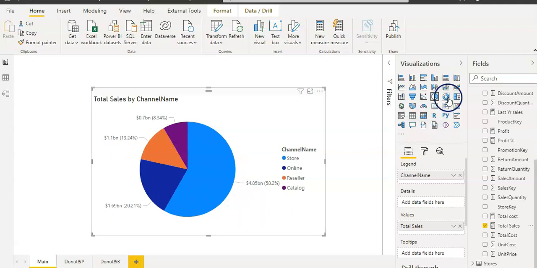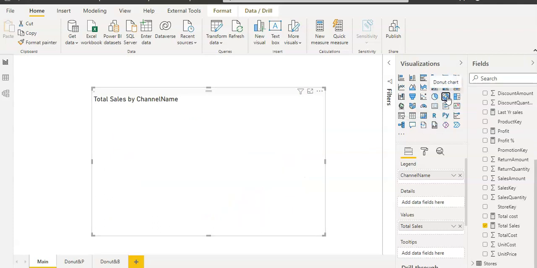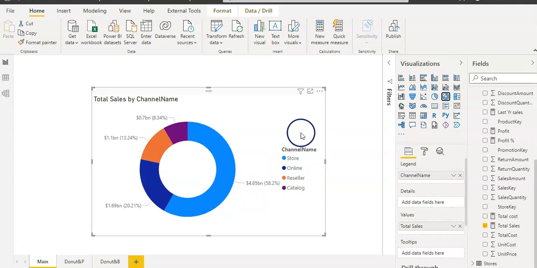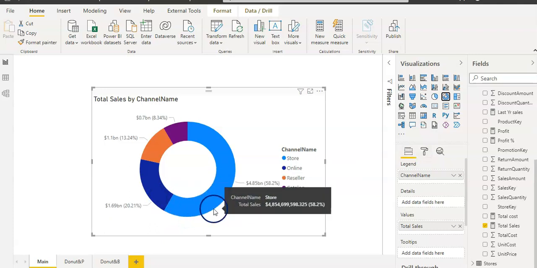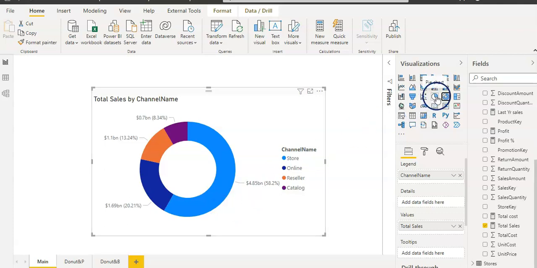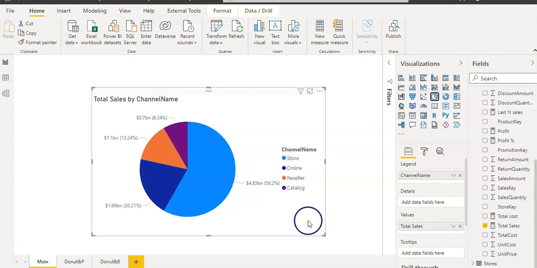Now, if I click on this donut chart, then it has exactly the same information, and it also has the same formatting options. So these both charts, as I mentioned earlier, are identical except for their look. Okay, so we are going to learn formatting for only one. And let's go back to the pie chart and look at the other options here.